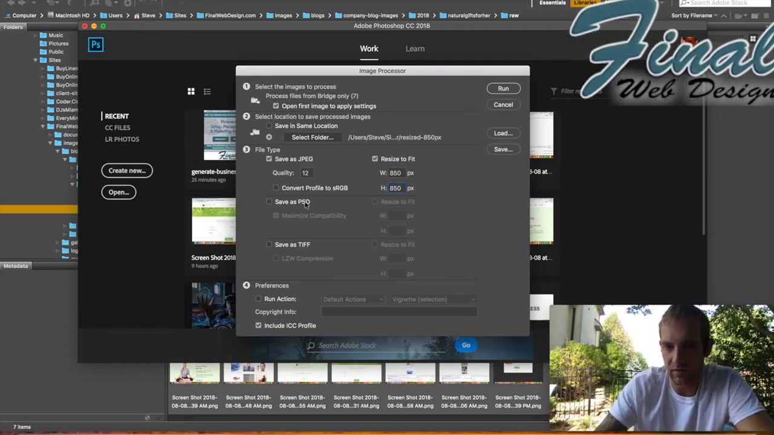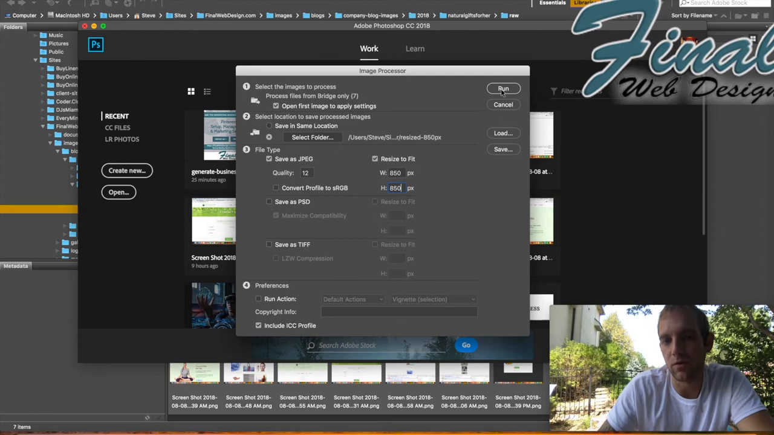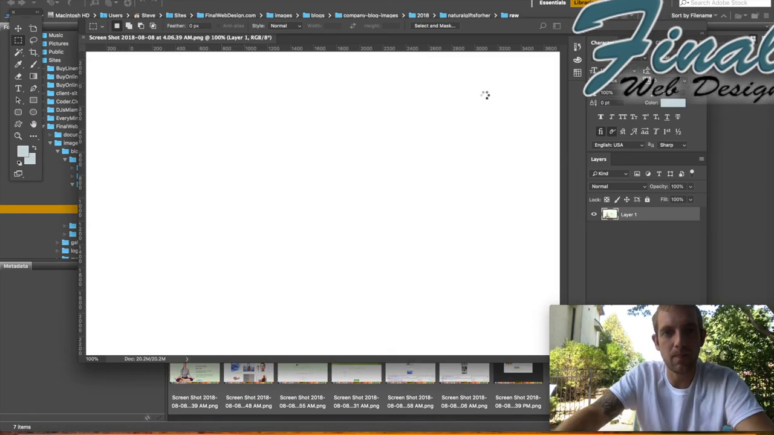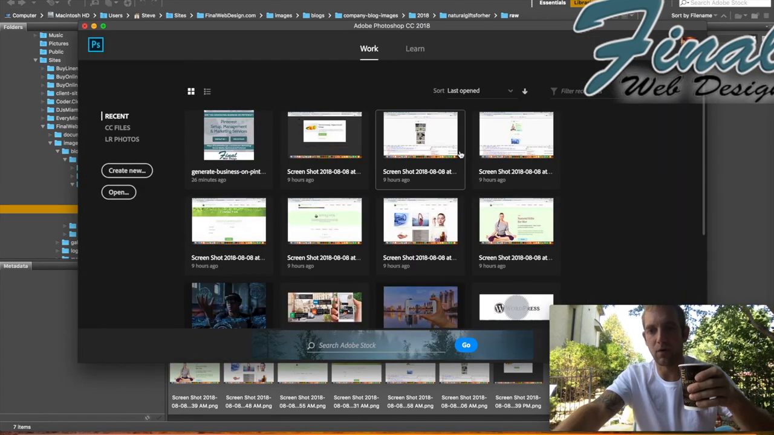I mean, if you want to save it as a PSD, you have that option, as a TIFF, but in this case, we're just going to run it and it'll actually go through that folder and resize all these images to 850 by 850. So let's run it. Here we go. It's populating in the Photoshop.